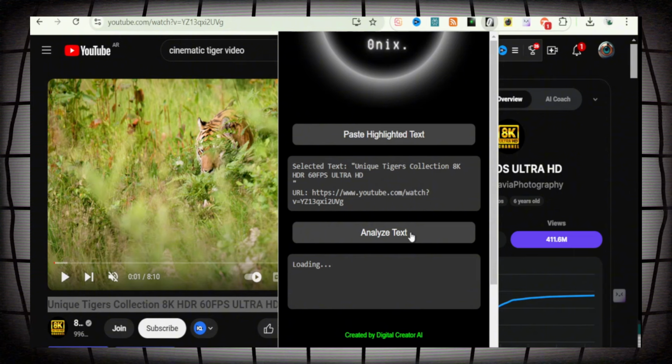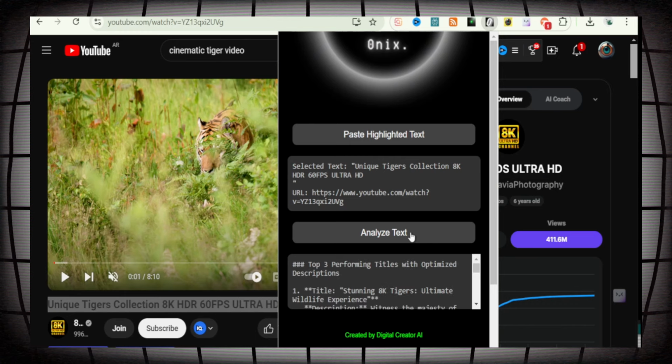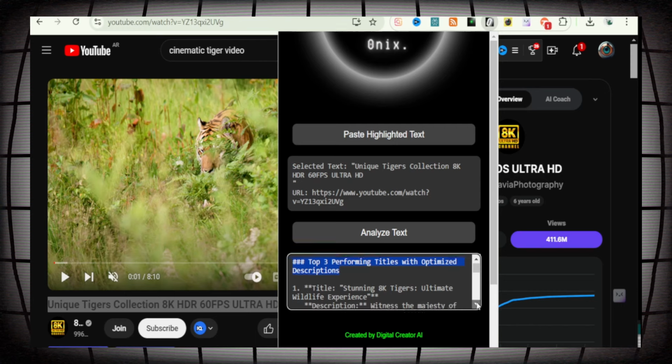Now, I made sure to write the prompt in a way that it would optimize titles for me, because I have to come up with titles all the time. I'm creating content every single day, and I do use AI to optimize my titles. So what if I didn't have to jump from the browser or the video I'm looking at to an AI model to think of titles, right? I could do it all in the same window, and that's basically what this AI assistant is doing. So it's giving us our output down here. So here you can see top 3 performing titles with optimized descriptions.